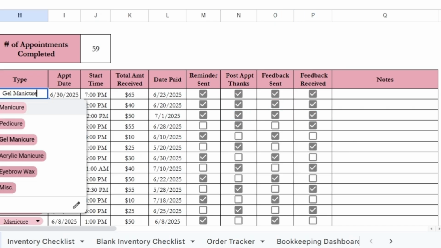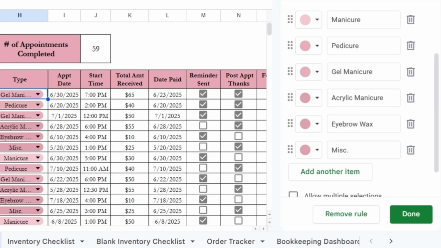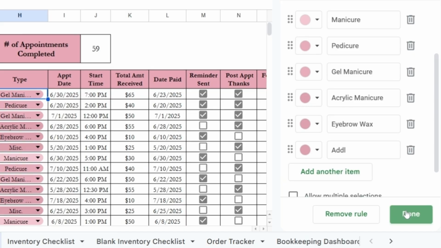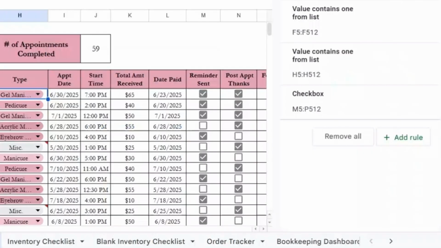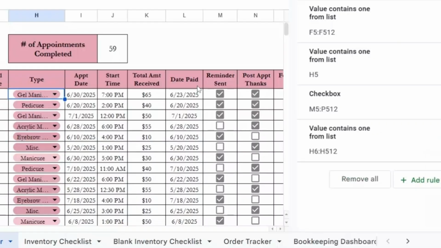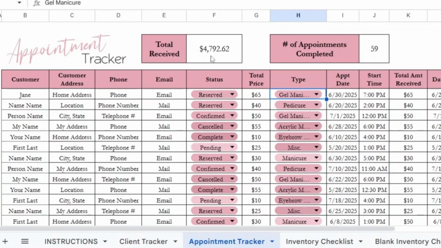Now, if you wanted to change any of the drop down boxes, you would just click the edit button, scroll down, and then change the name to a different item. You can add another item. And then hit done when you've completed it. Yes, you want to apply to all, and then it will change the drop down box. This will also help you to track how much money you've received and how many appointments have been completed.